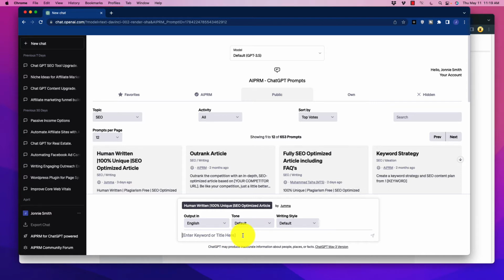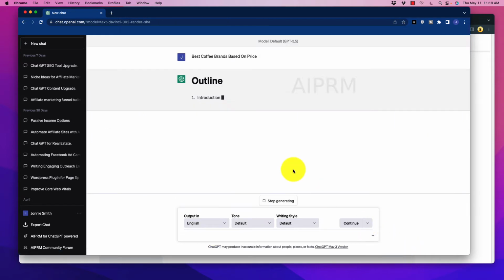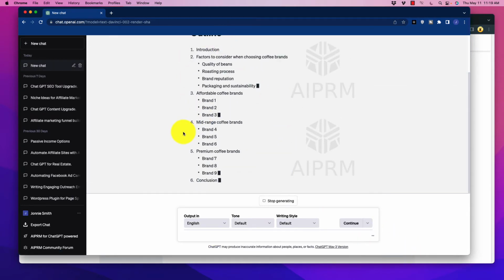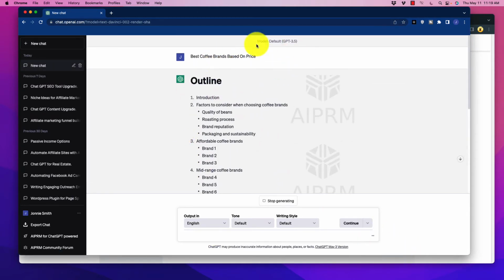Okay, so I'm just going to go ahead and enter in something. Best coffee brands based on price. So let's say that we wanted to have an SEO optimized article around that. So I'm going to go over here and I'm going to click enter. And the prompt is working its magic on the back end. We can see that we just saw what we stuck in there.